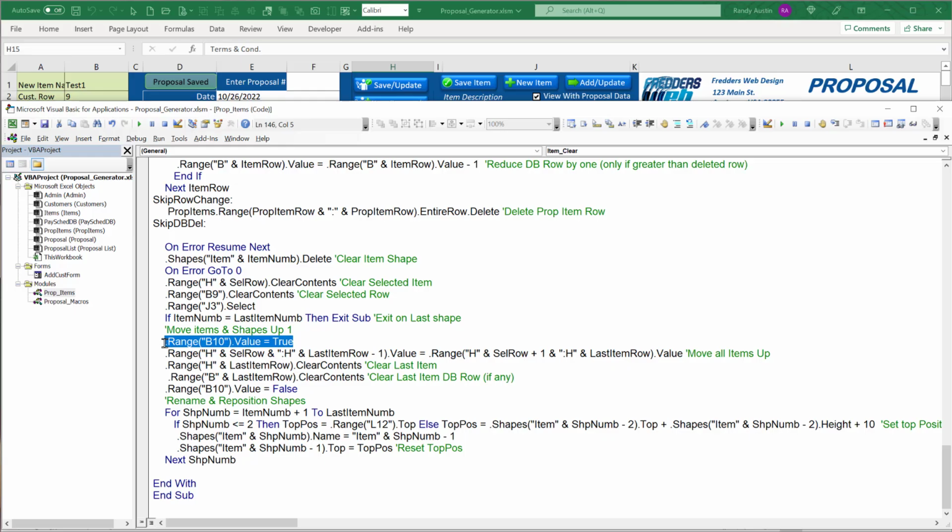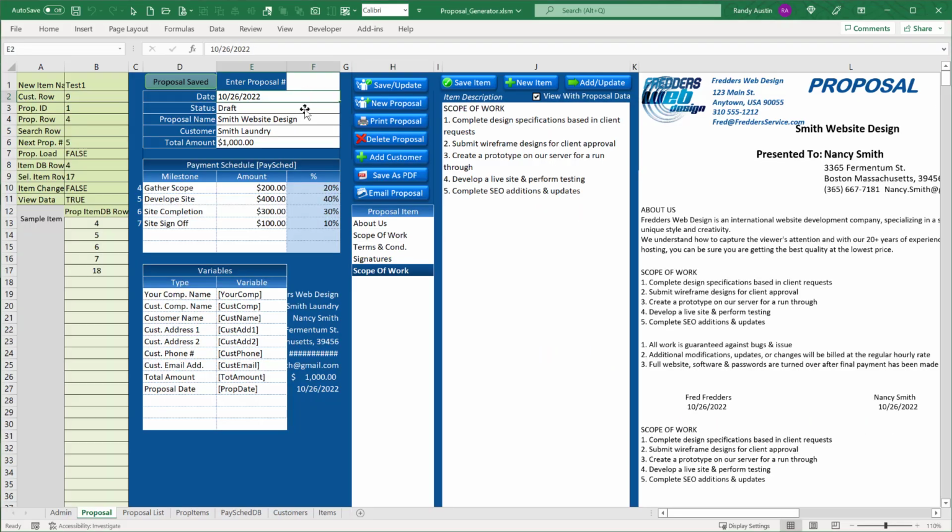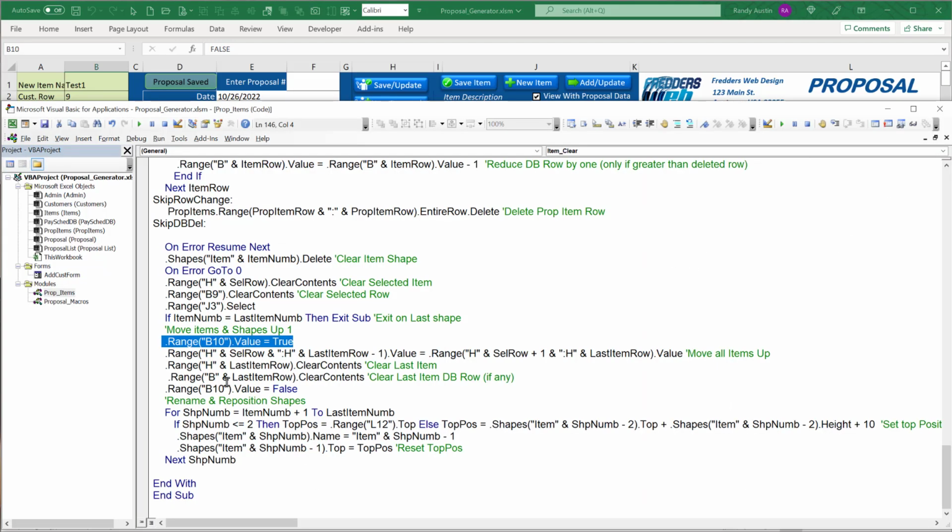First of all, we're going to set B10 to true. The reason we're setting B10 to true is because we're actually making changes to here. And so when we do that, we also want to set B10 to true, noticing that we're going to be actually making item changes and then bringing it back to false once we're done. Okay, so we're going to set that to true, and then we're going to bring everything up, bring all those.